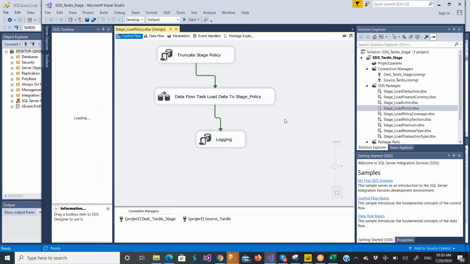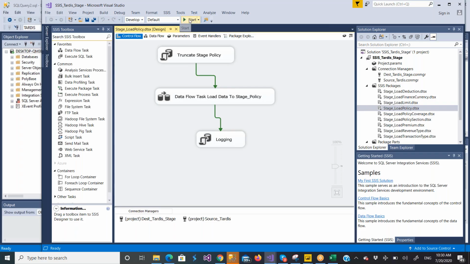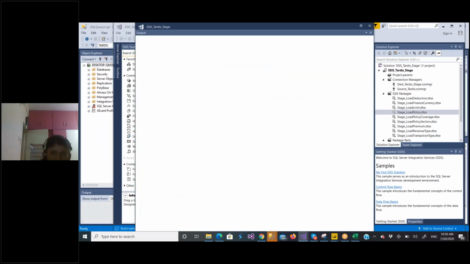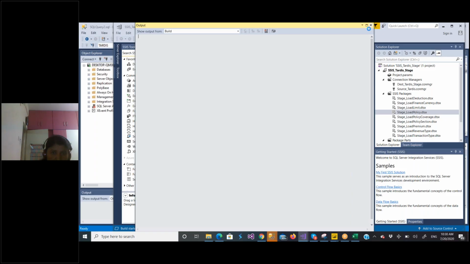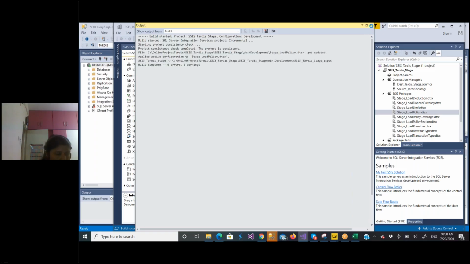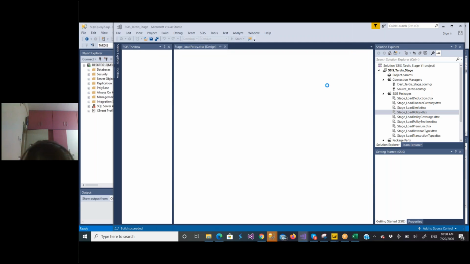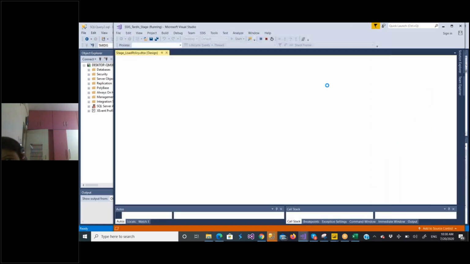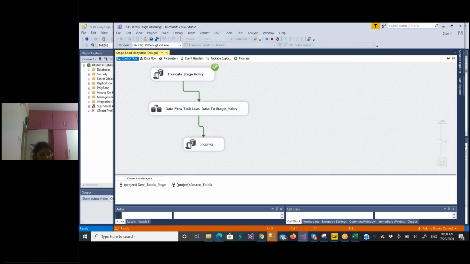Run this package. It's still loading here. You know deployment, right? You do the deployment of these packages so that it will be easy for you to execute from SQL Server. You need not open them.